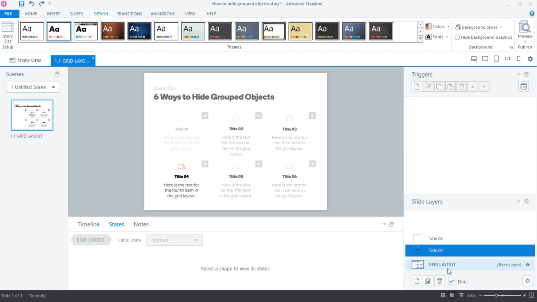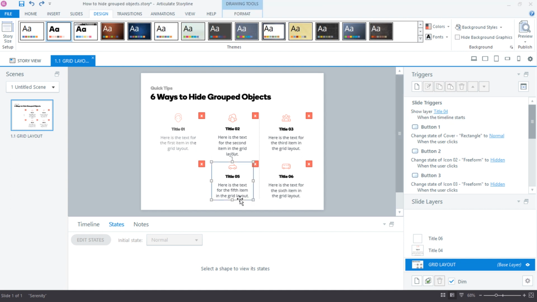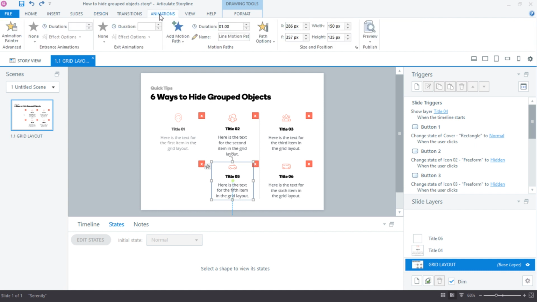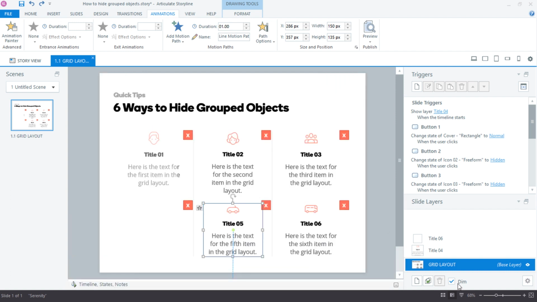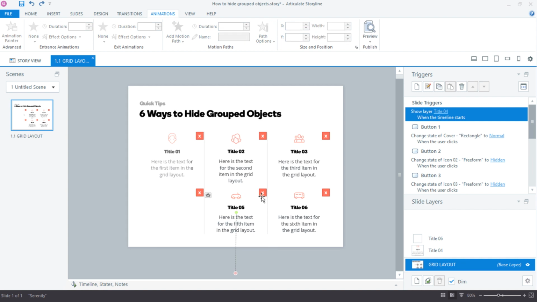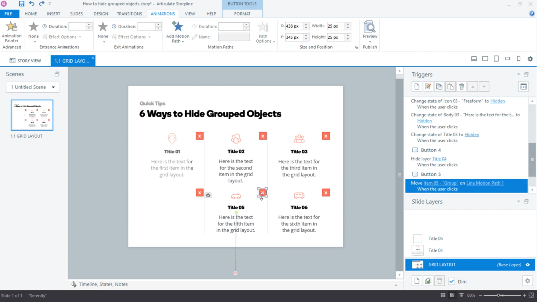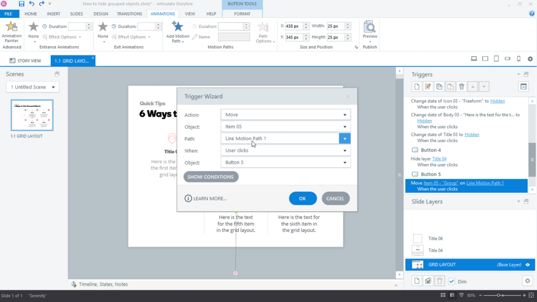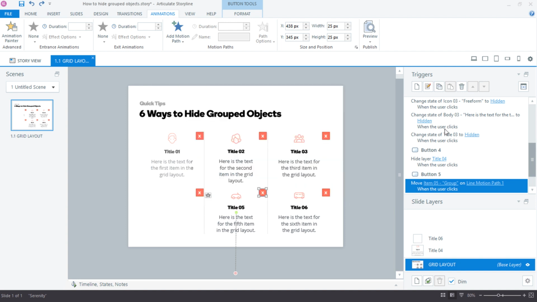Another option, if you want a little bit of an effect, is to add a motion path to the grouped objects. And yes, you can add motion paths to a group of objects. You don't have to add it to each individual object. If I look up here in my animations tab, let me minimize this a little bit, we have a motion path that is moving from the starting position down here to off the slide, but we're not triggering it when the timeline starts, which is the default or built-in behavior. We're going to trigger that animation when the user clicks the button. So we're moving the item on that motion path as soon as we click button 5. And that's what we saw here.